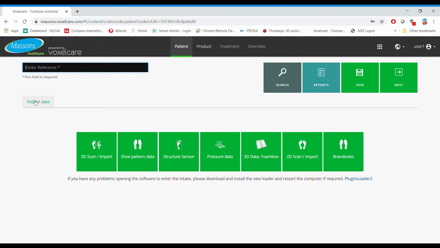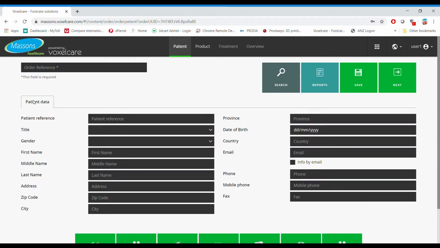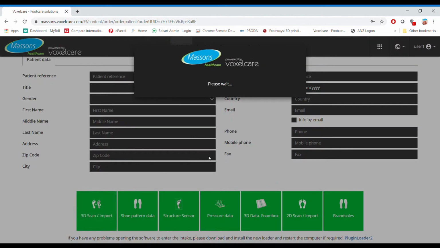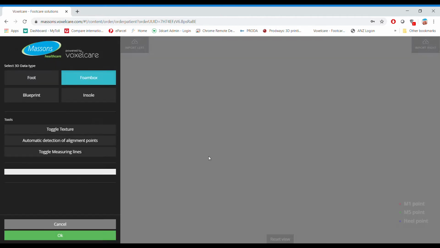Under that, there's also patient data. You can fill in this if you want, but all we really need is the order reference. First thing we'll do is go to scan import, because we want to import some data from a structure scanner.